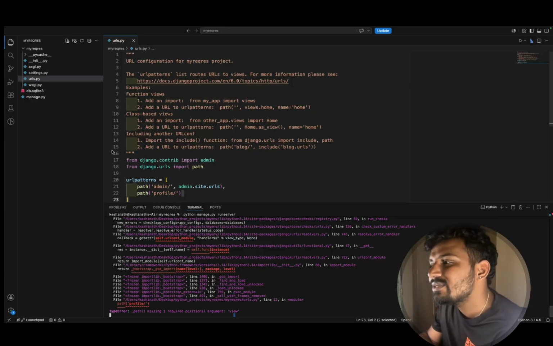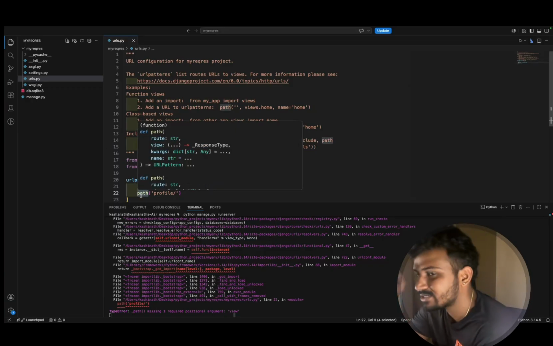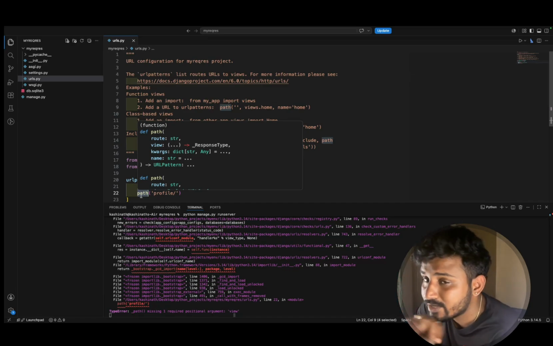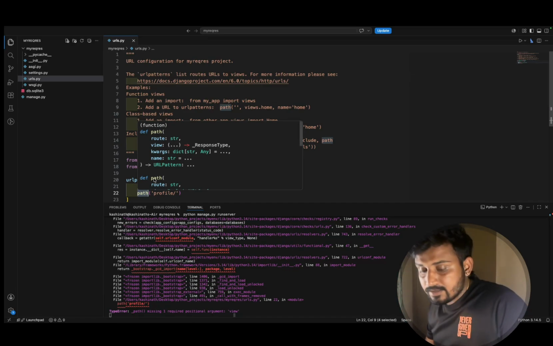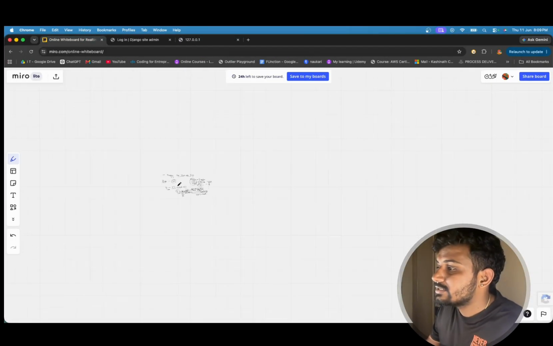Okay, so what do you mean by this? See, path always comes with two mandatory arguments. Path always comes with what? Two mandatory arguments. Please understand, this is very important to understand.